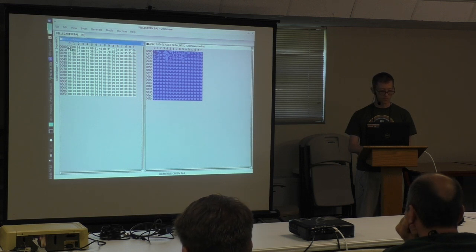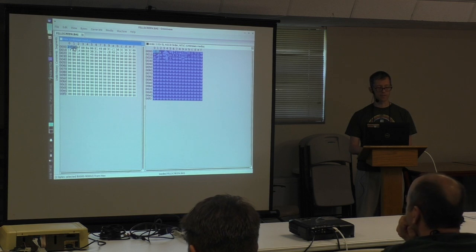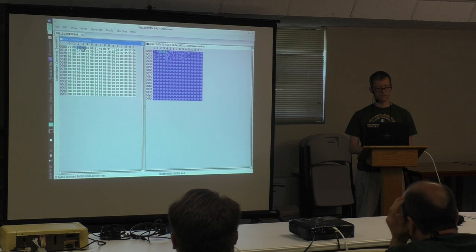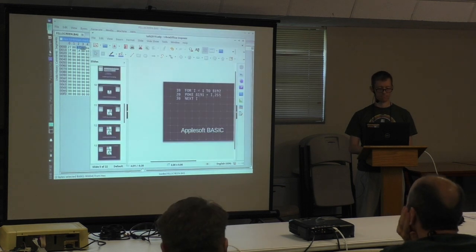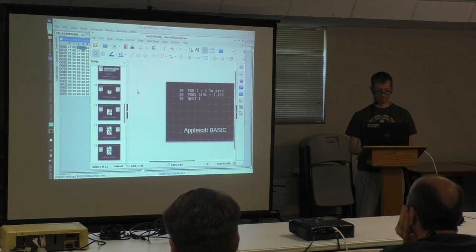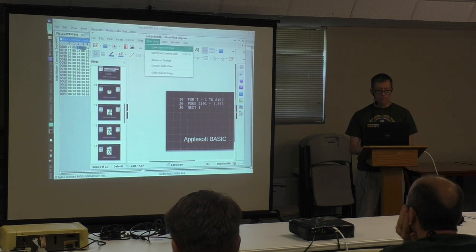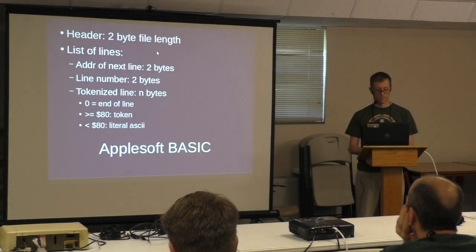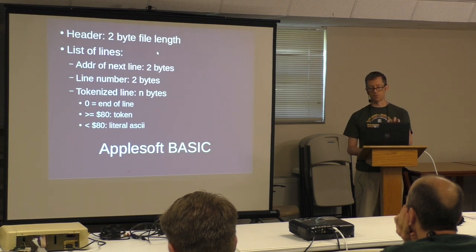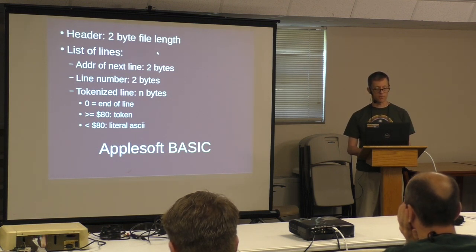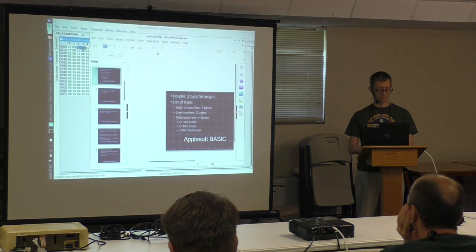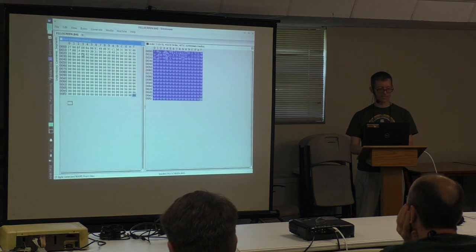So these first two, it's 27 hex bytes long, and these next 2 bytes are, I forget what now. Gotta go back a slide. Oh yeah, it's the address in memory of the next line. Applesoft assumes that the BASIC program starts at 801 hex. So it says the next line is at 80F. Then this is the line number 10. And then this starts with the tokenization.